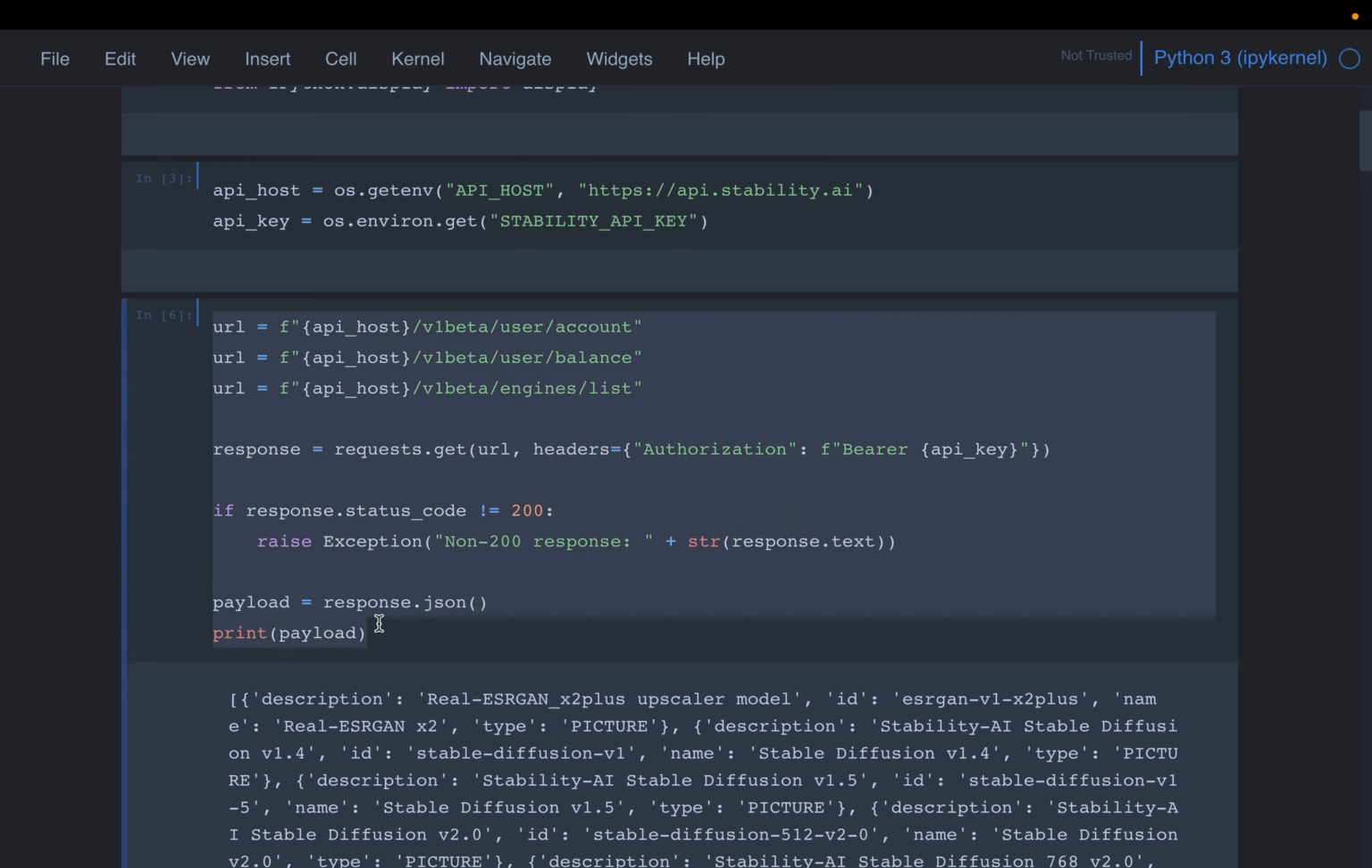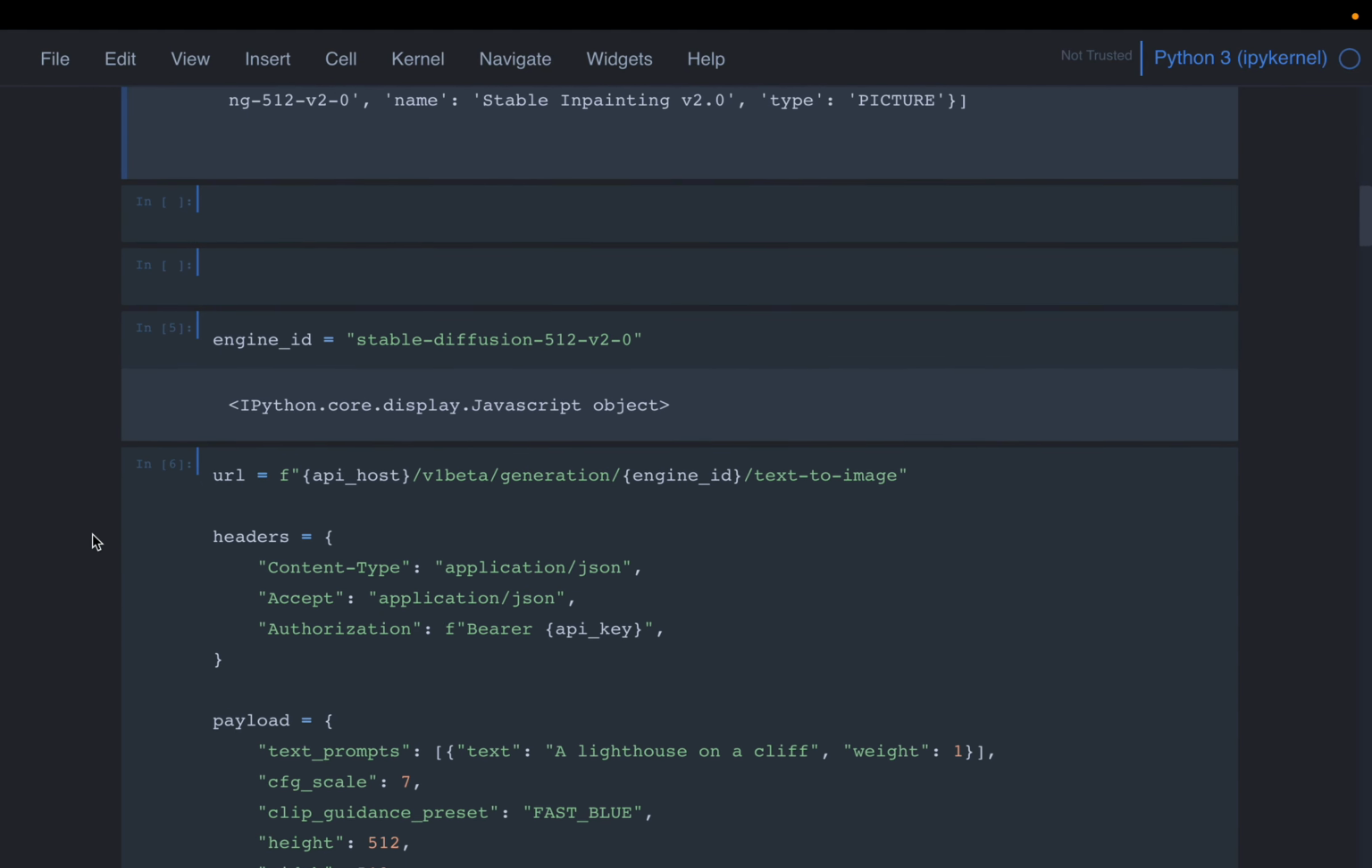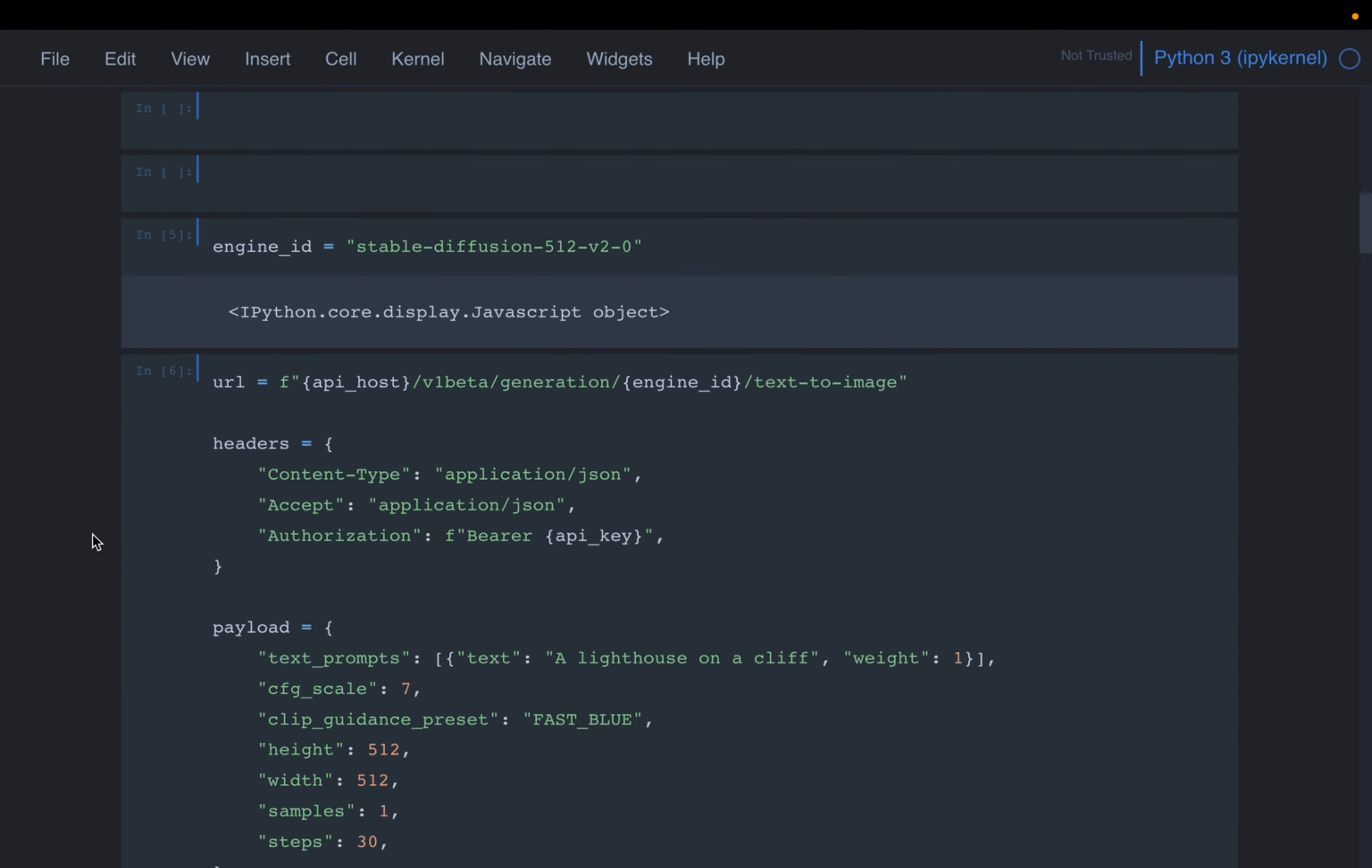So I want to show you these three tasks. First, you can get your account details. More importantly, you can get the balance, and also you can check all the endpoints available. Now I'll show you one example of generating images using a text prompt.